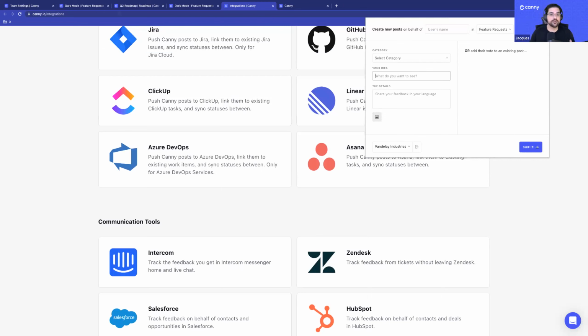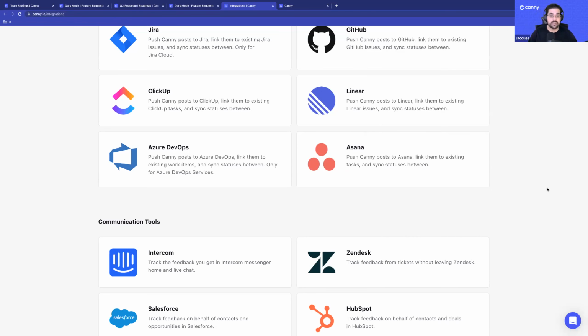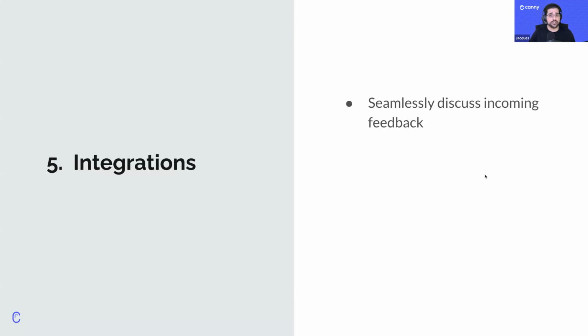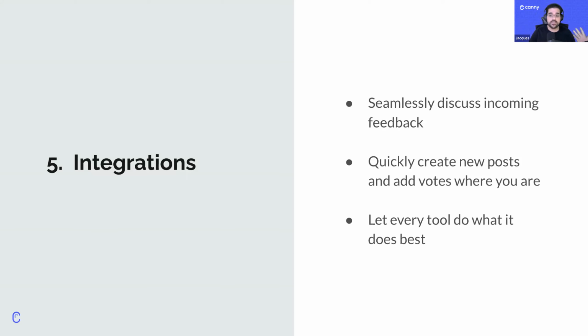and add feedback. So if you're in your email client, if you're on the client's website, if you're on LinkedIn, something like that, and you're having those conversations way outside of Canny and you're not in any integration, you can still very easily add feedback with one click on a user's behalf using that Chrome extension here. So very, very useful, those integrations to seamlessly discuss that incoming feedback, create posts and votes outside of Canny, and really let every tool do what it does best.